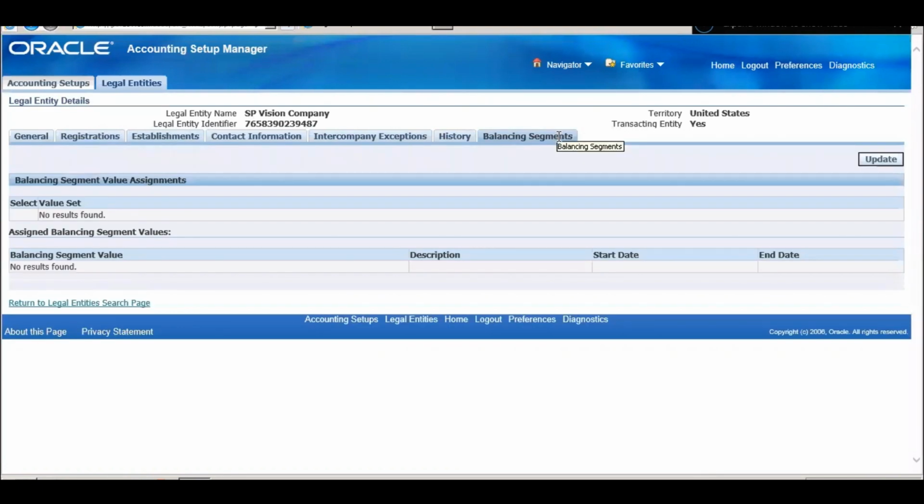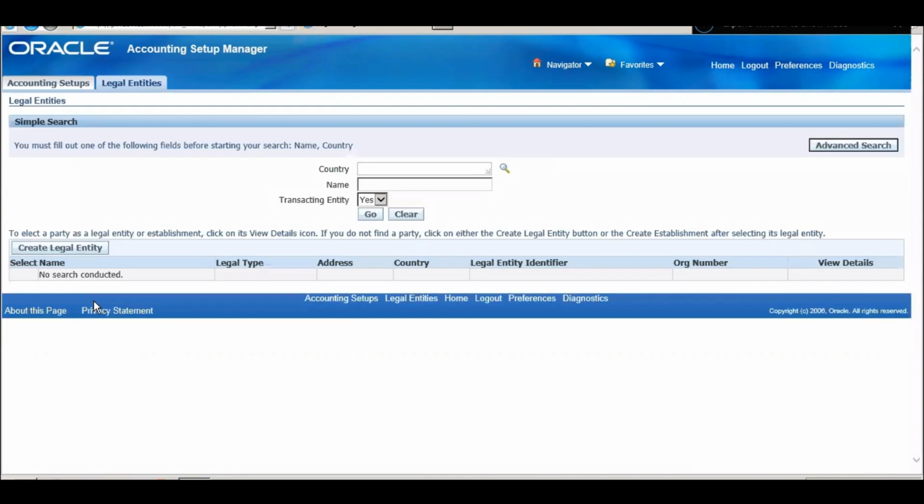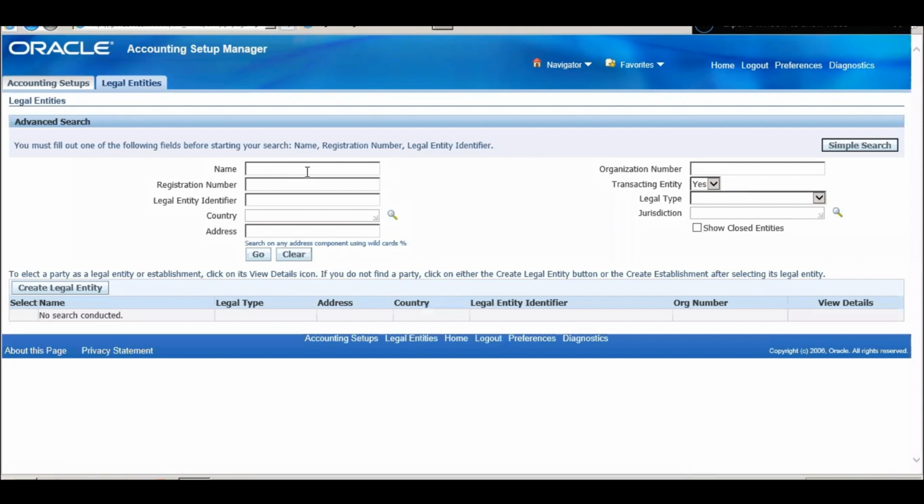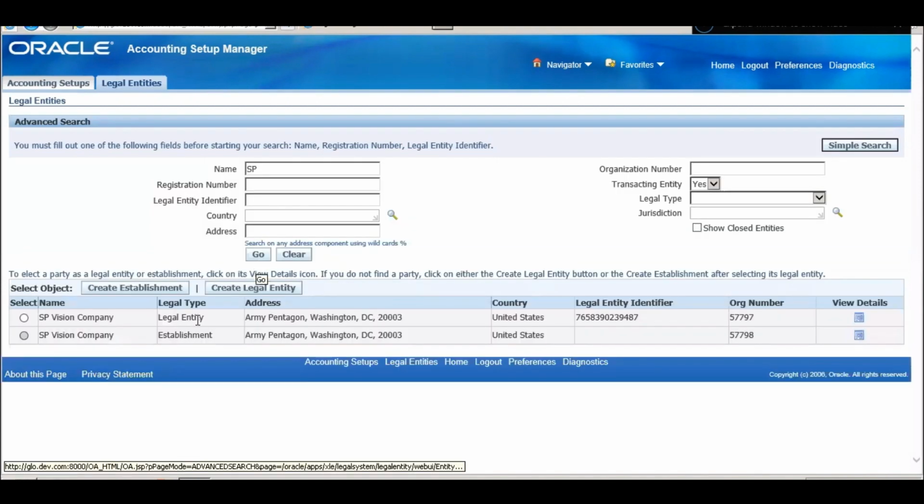What are the balancing segments? That is the reconciliation between the two. Okay. So whenever there is a debit and a credit, that debit or credit has to match. That is called a balanced journal. So when it is balanced, at what level does it need to be balanced is what is called a balancing segment. Now, let's say we are done with this. So we can return to our page. If you want to search for it, you can say SP and search. See, our SP Vision Company, one is the legal entity, another is the official establishment, that is the official office of the company. Got it?